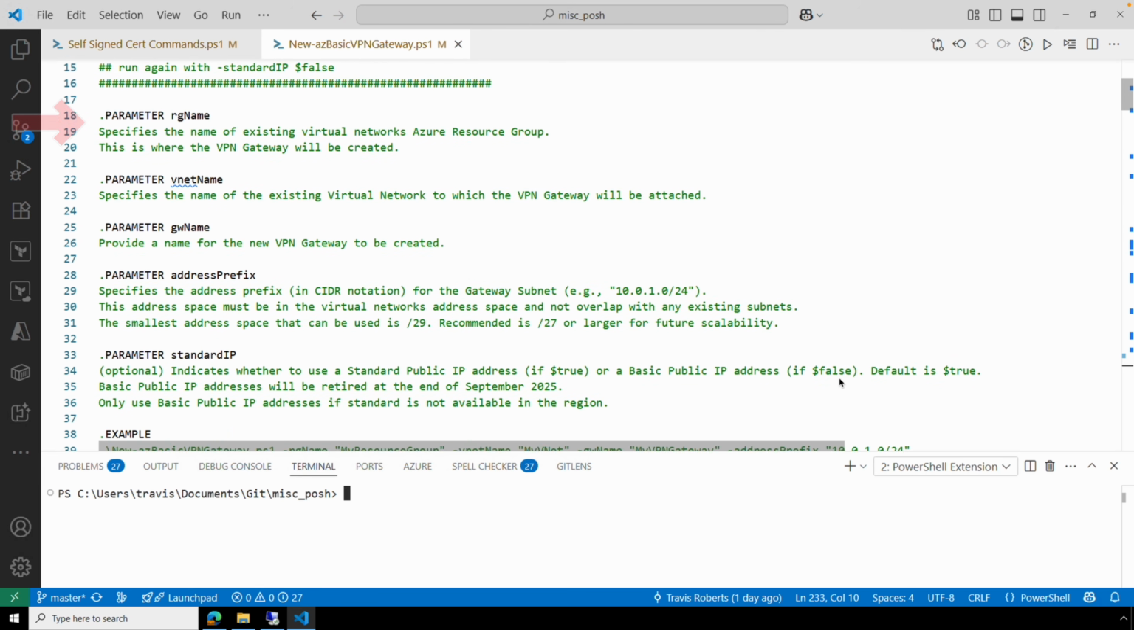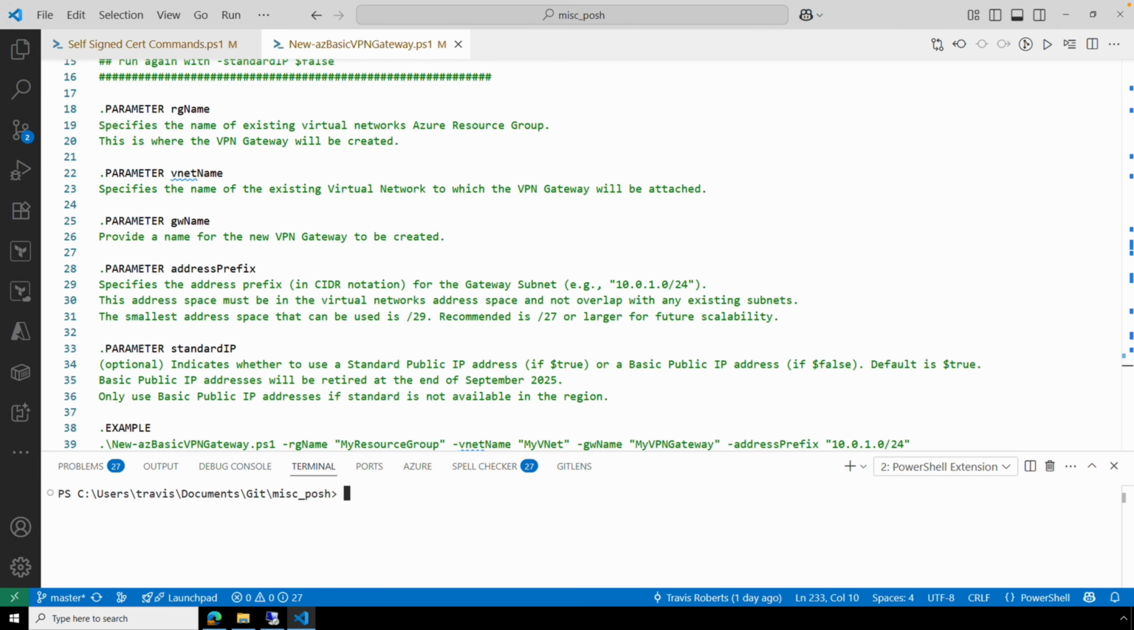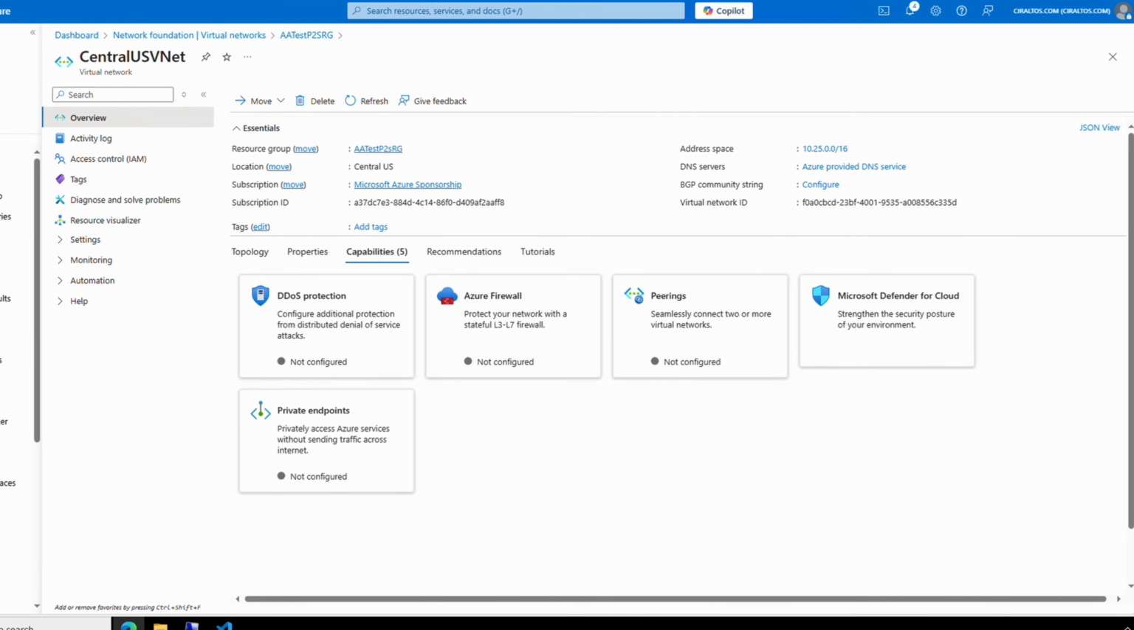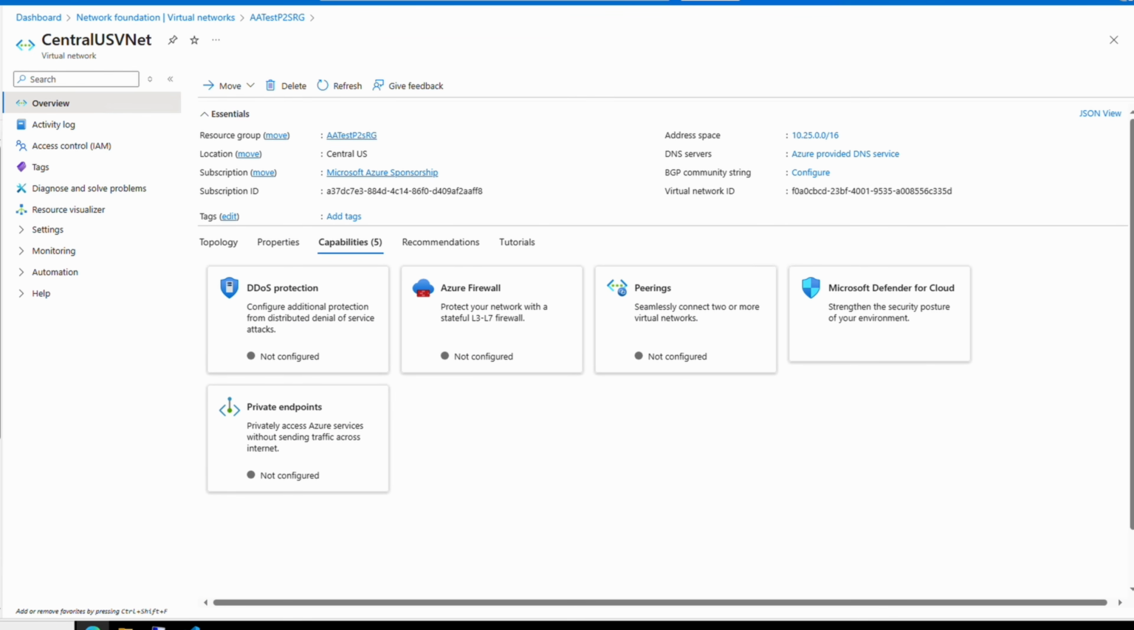We need the existing VNet's resource group name, the name of the VNet, and a subnet address prefix for the new gateway before we can create the Basic VPN Gateway. Let's hop over to the portal to get that information. Here we are in the portal at the virtual network we're connecting the VNet gateway to. Central US VNet for this example. We need the virtual network resource group name and the virtual network name. We also need an IP address range for the gateway subnet.